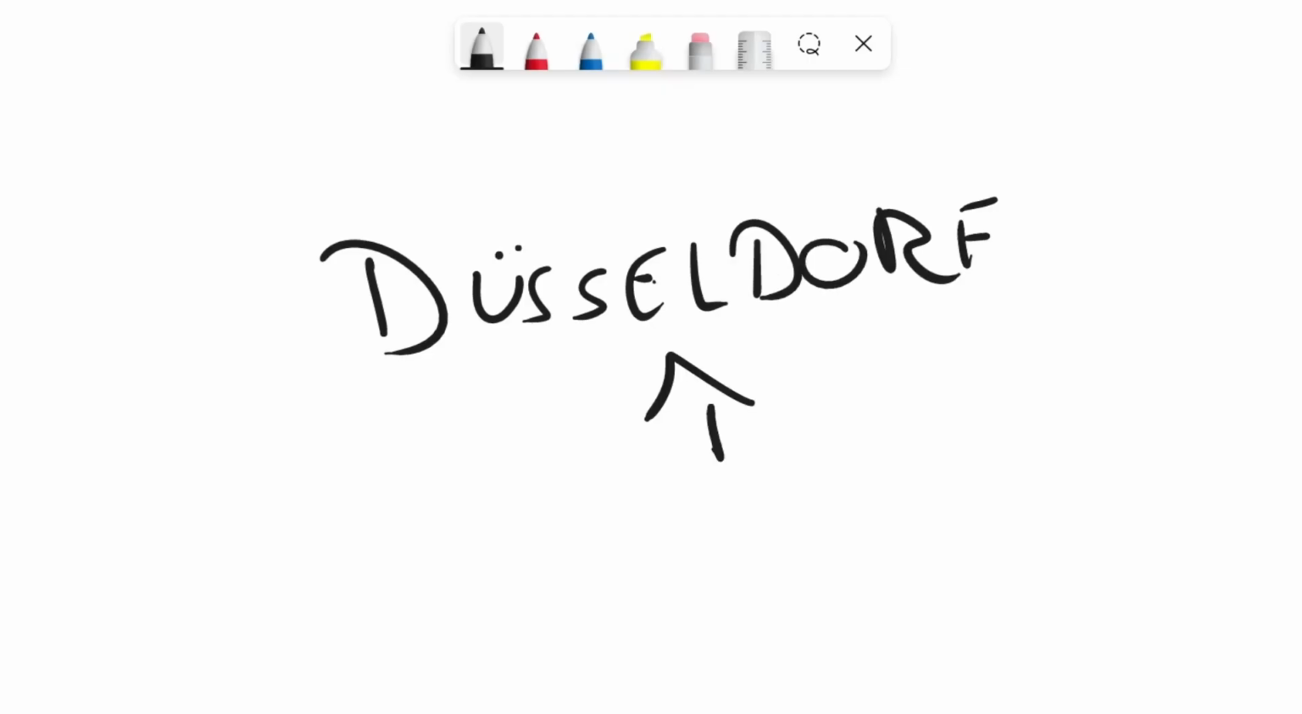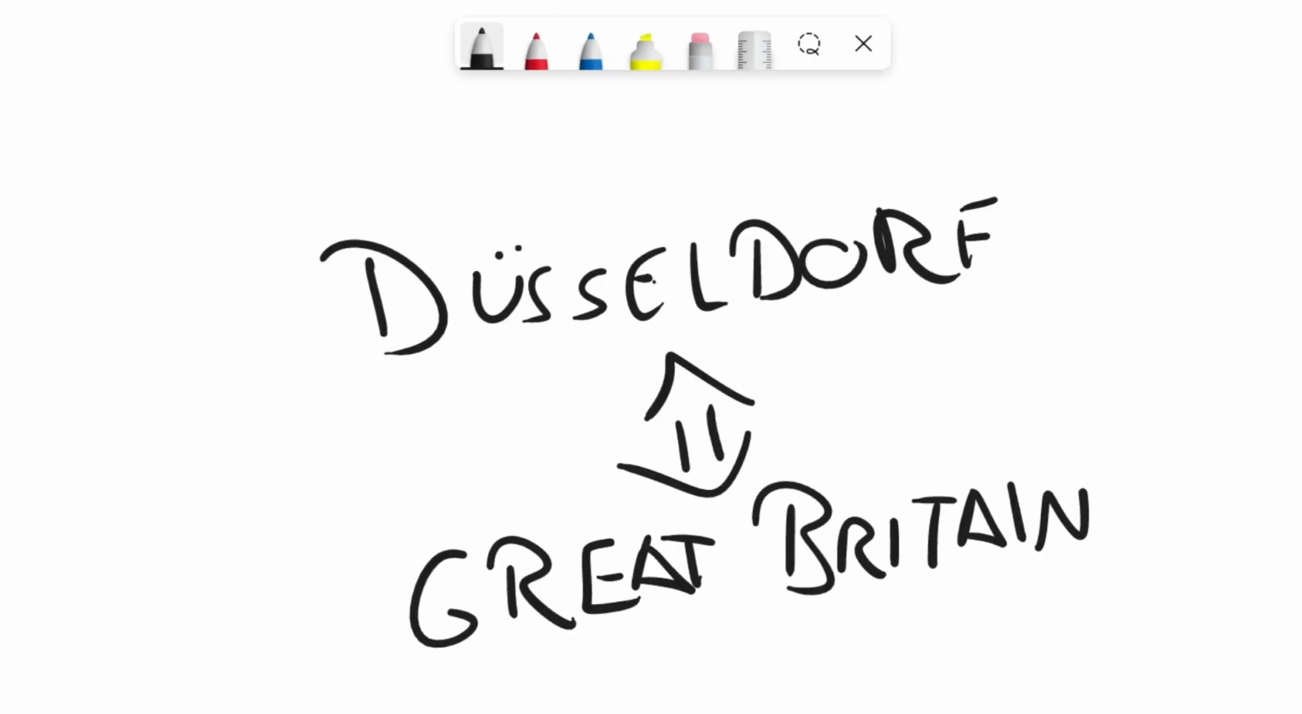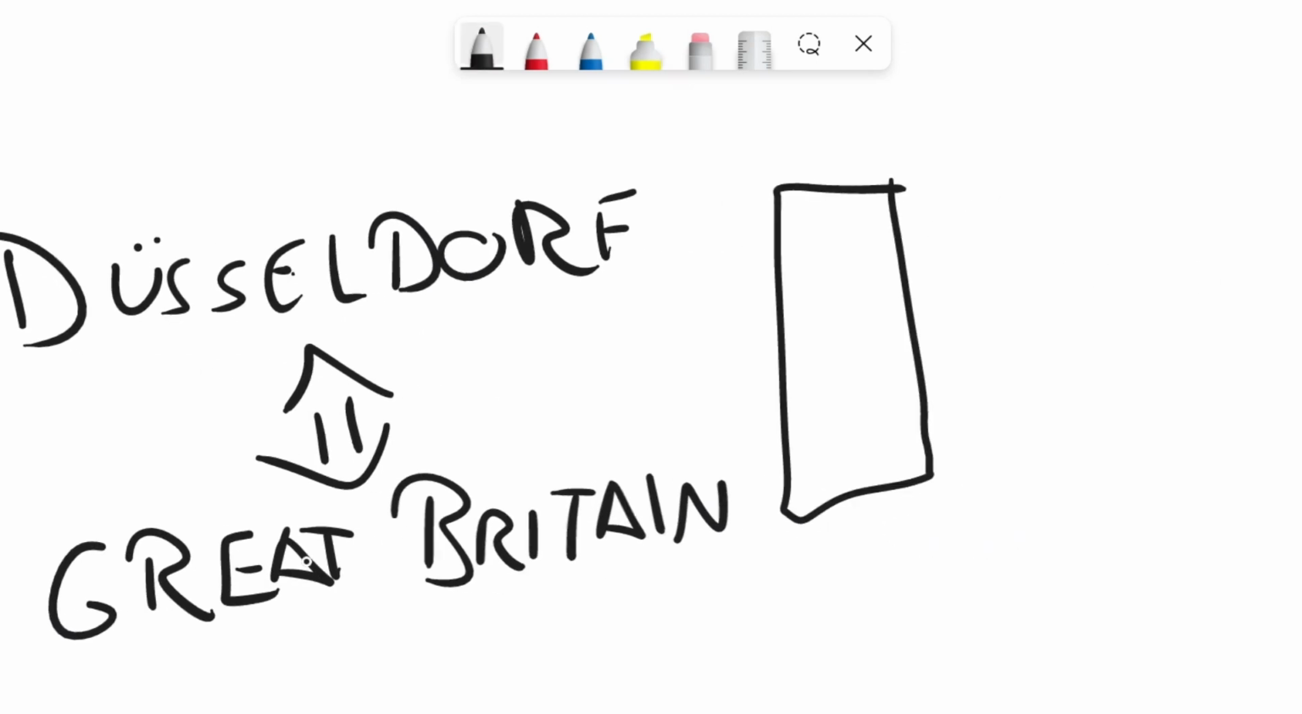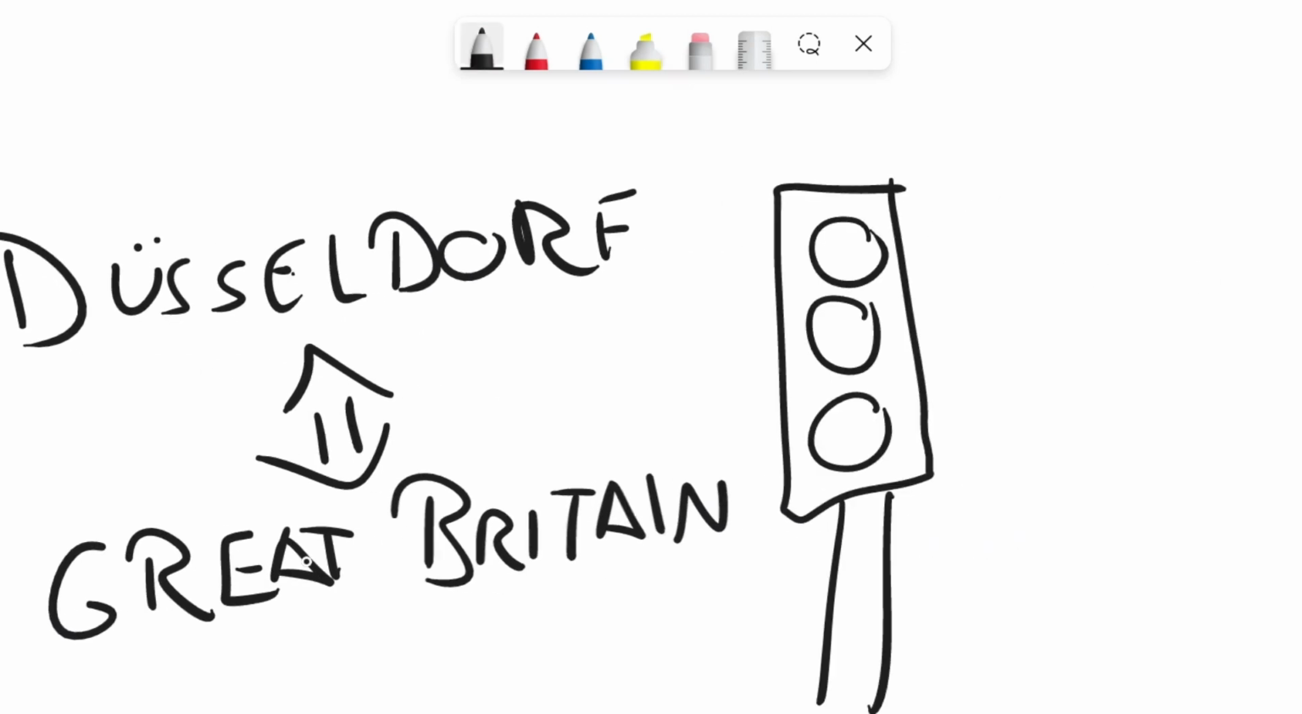Do you know what the city of Düsseldorf and the English Empire have in common? You guessed right, it's the traffic lights. As far as I know, Düsseldorf is the only city in Germany that uses a red and yellow phase in the traffic lights. Every other city in Germany simply uses red, yellow, green, yellow, as we've seen in the examples.